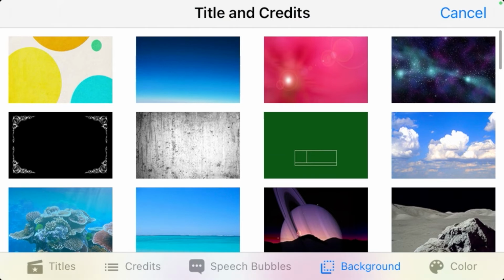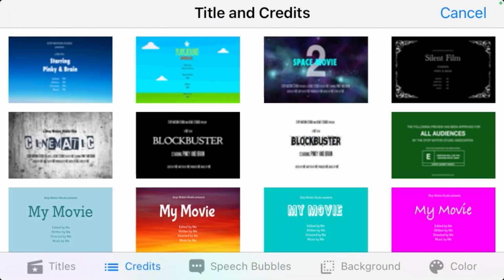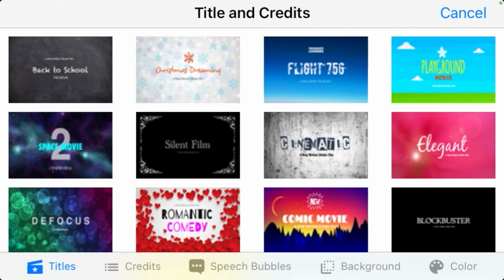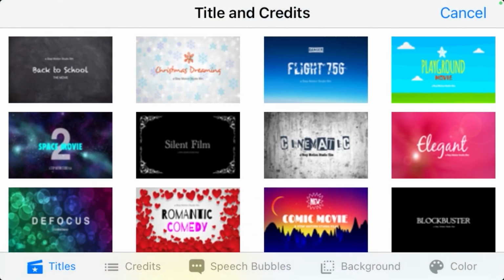There are also speech bubbles to add above your character's head. You can add whatever text you want to them. Here are credits. You can also edit these. And lastly, here are the titles. Of course, you can also edit these, and you can place them at the beginning of your video.